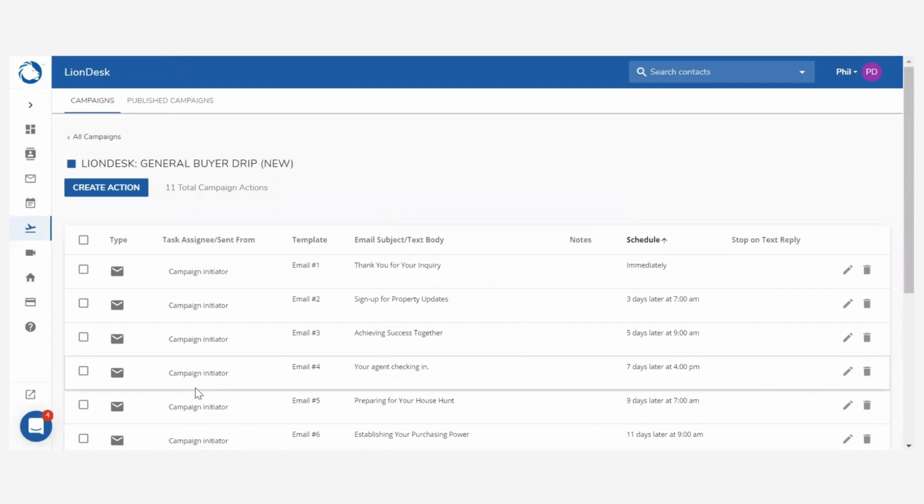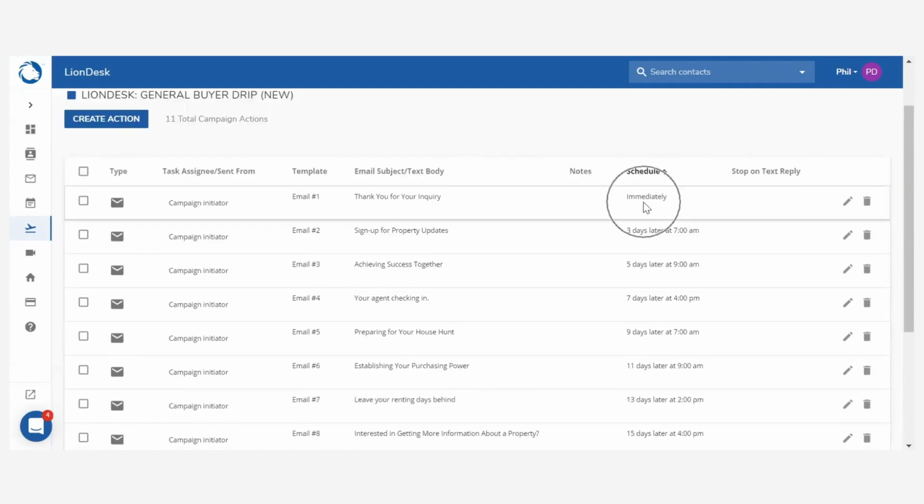That way you can see all of the emails and text messages that are scheduled out to send. It'll give you a quick subject line and also the timing of it. So you'll notice that the first email gets sent immediately, the next email 3 days later, 5 days later, and so on. So LionDesk has created these 6 campaigns for you. I definitely recommend using them.